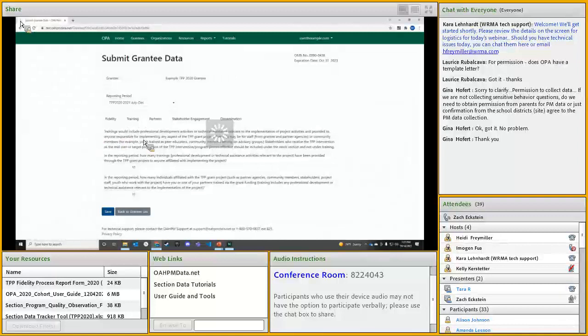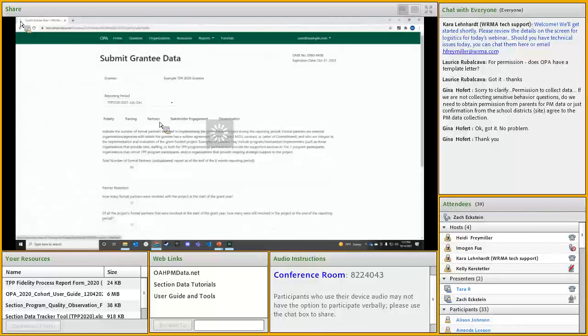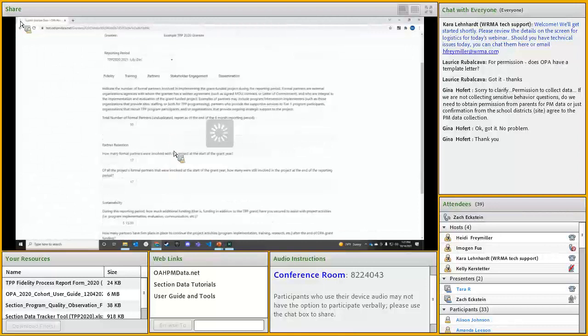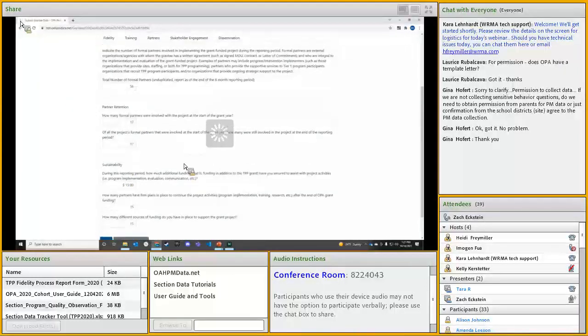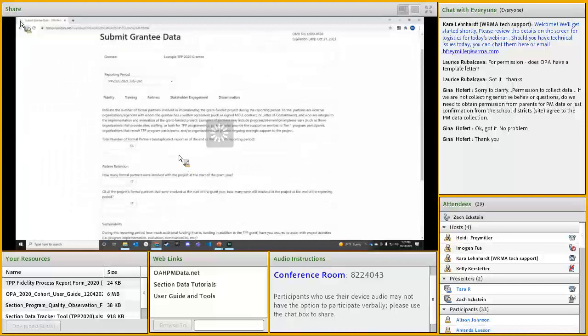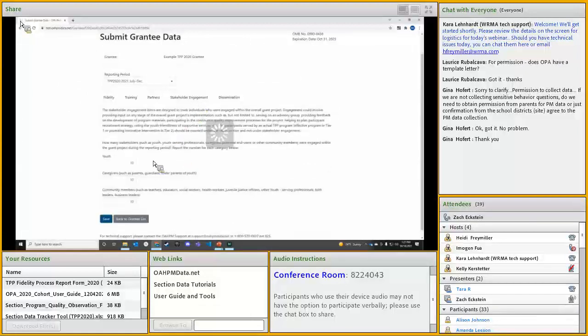As you can see, these are the items that we went through earlier in the presentation: the number of formal partners, your partner retention, sustainability, all of the items that we reviewed previously. You'll report those data points here under these headings.